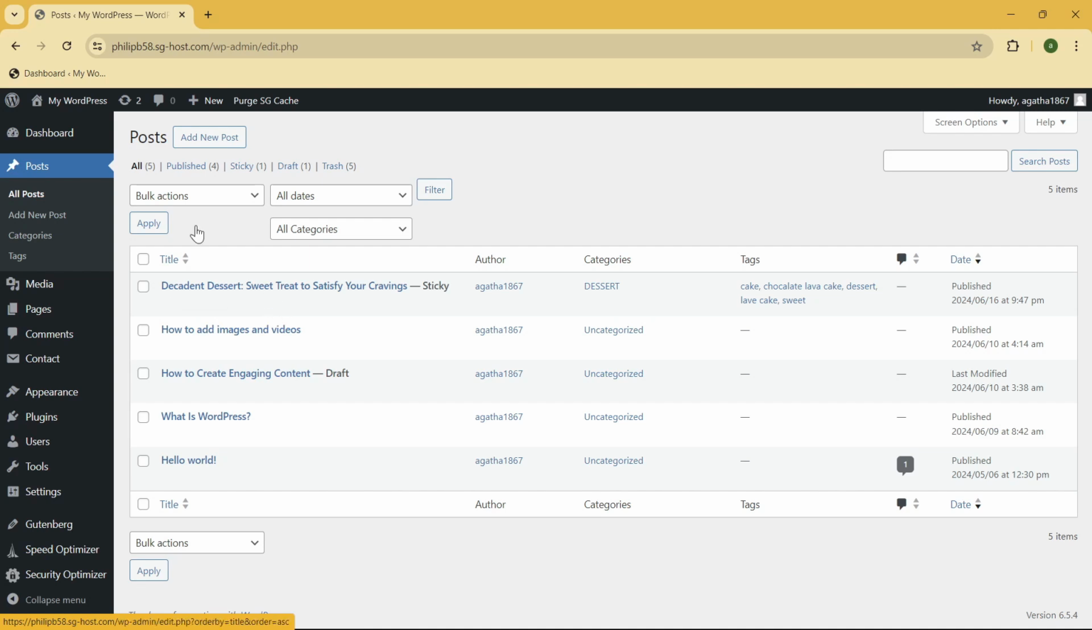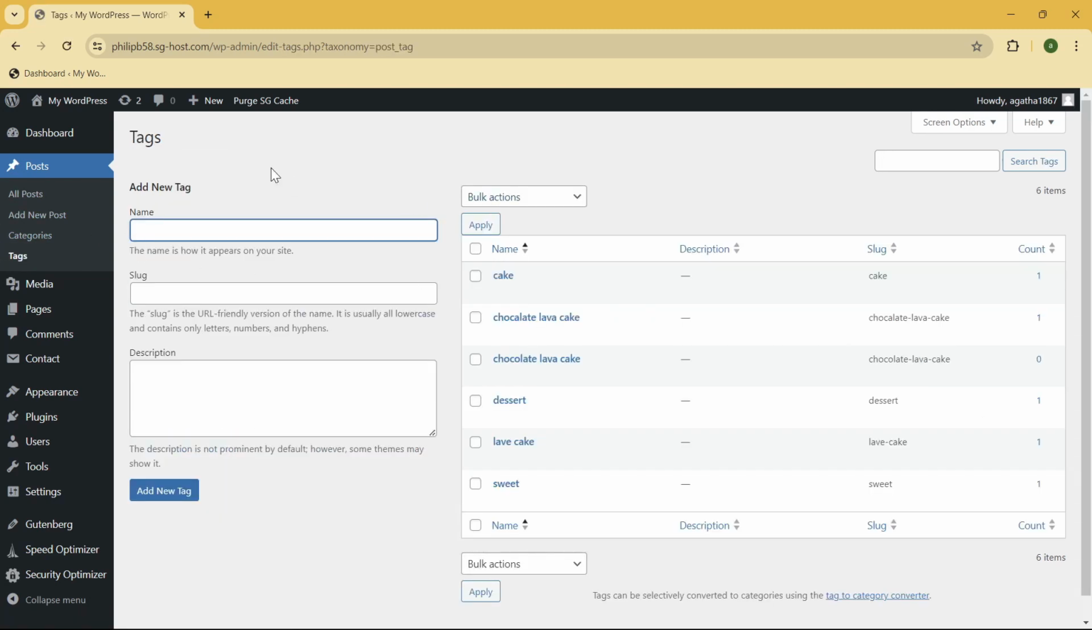Okay. So now here at Add New Post, this one or this one, this is what you need to click when you want to create a new blog post. For the Categories, this is where you organize your posts by category. And lastly, under Posts, we have Tags. Okay, so this is where you can manage your post tags.